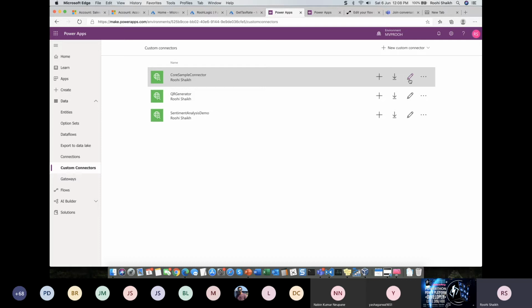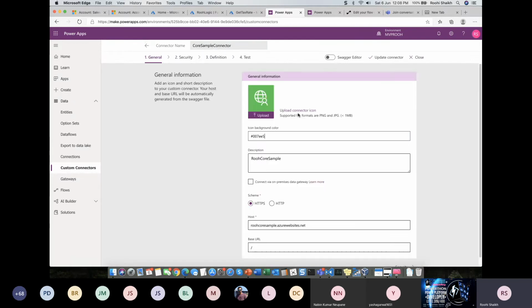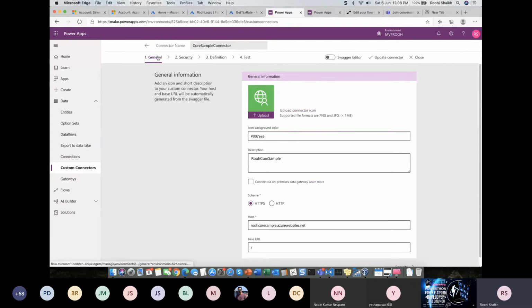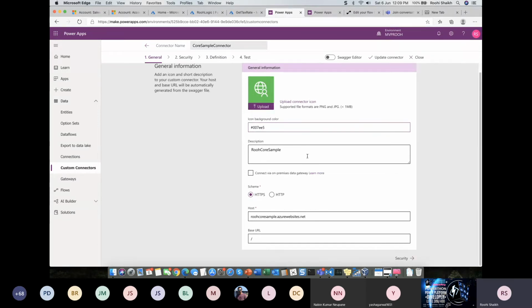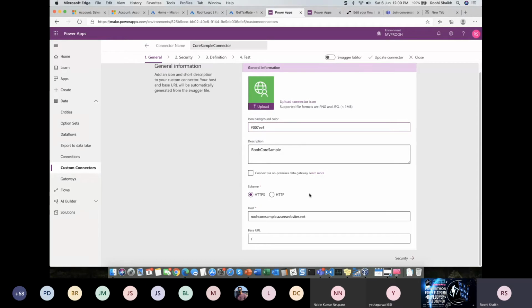I have already created a connector over here. When you import your collection, it automatically copies the definition over here. Let me go step by step through each of the points. In the general section, this is where you describe what your connector does. Especially if you want to make this available even for power users or as an ISV, it is important information that will enable your users to know what this connector does.